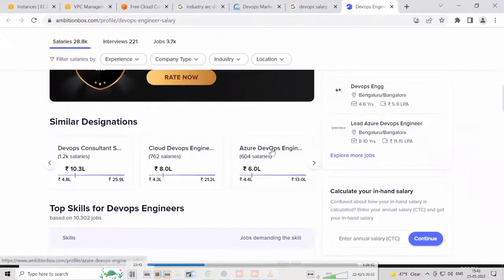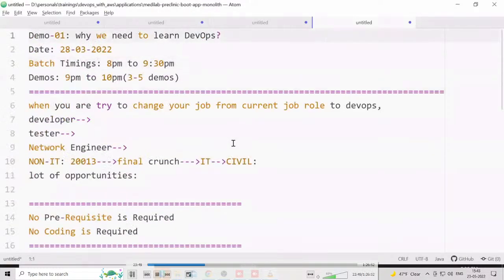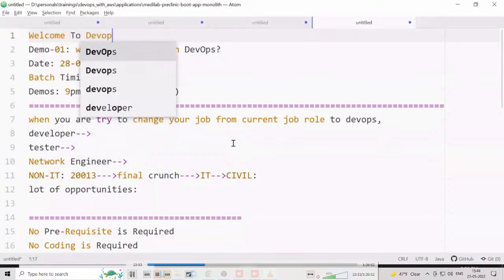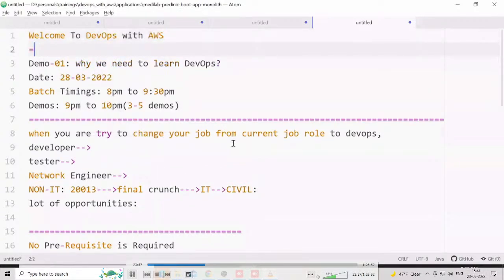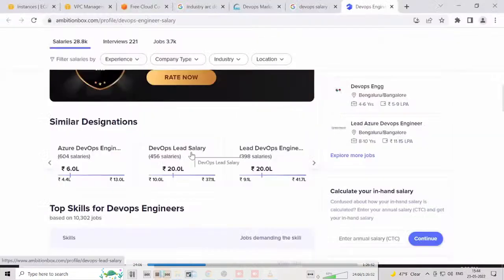Okay, here again, this is Azure DevOps. By the way, our sessions will be on the DevOps with AWS. So DevOps with AWS, and of course, the underlying platform is Linux. So this is our course. On the AWS provider, we will work, not on Azure. Okay, but however, those who have experience on Azure also have salary ranges from 4.4L to 13L.